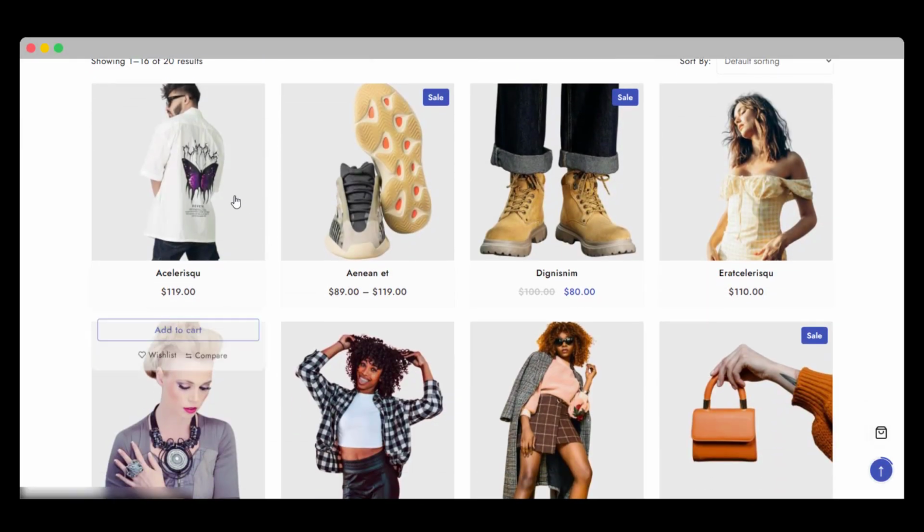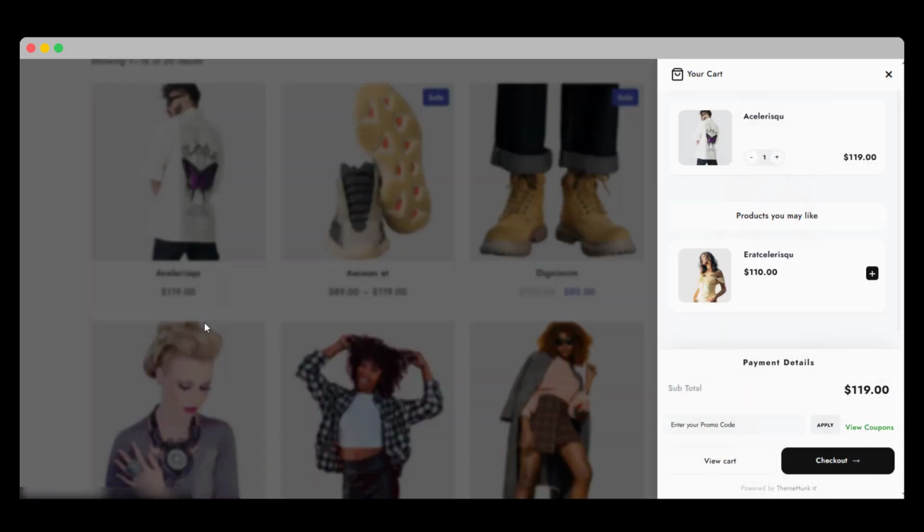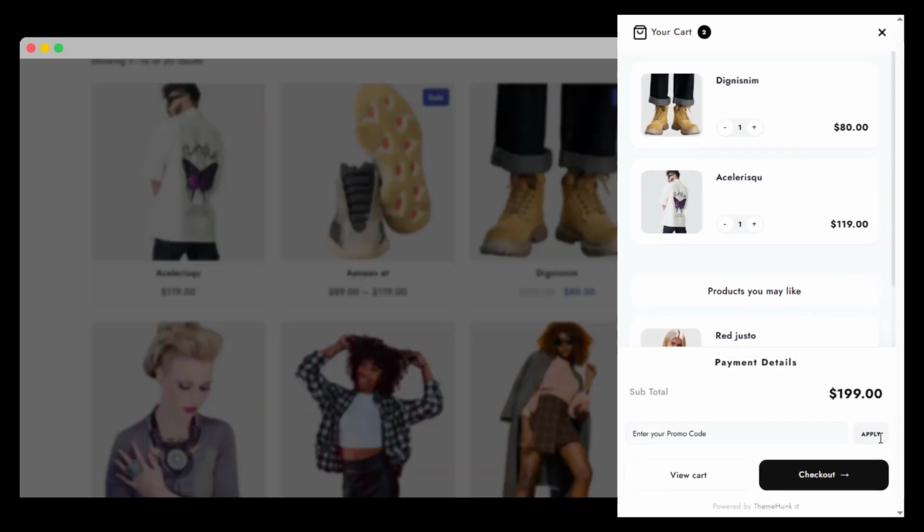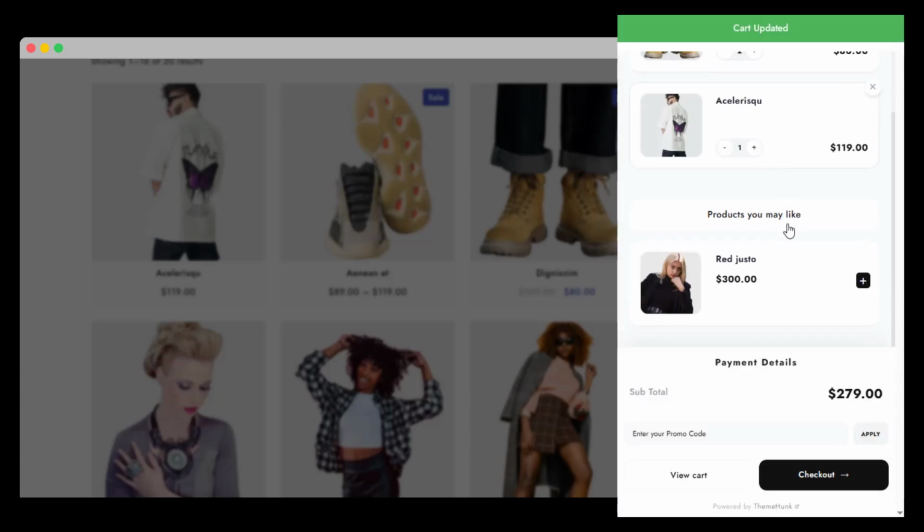Now, let's test the plugin. When a product is added, the cart smoothly slides out from the side. Here you can see the added products. You can change the quantity from here also. It is followed by a recommendation section. From here, we can directly proceed to checkout.